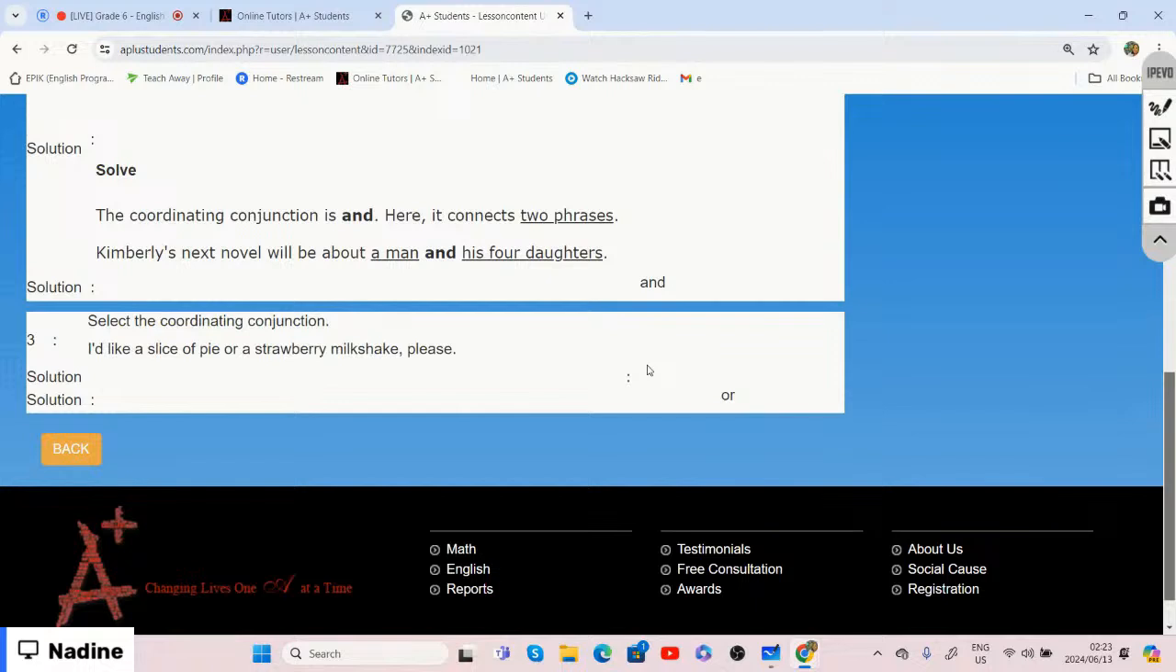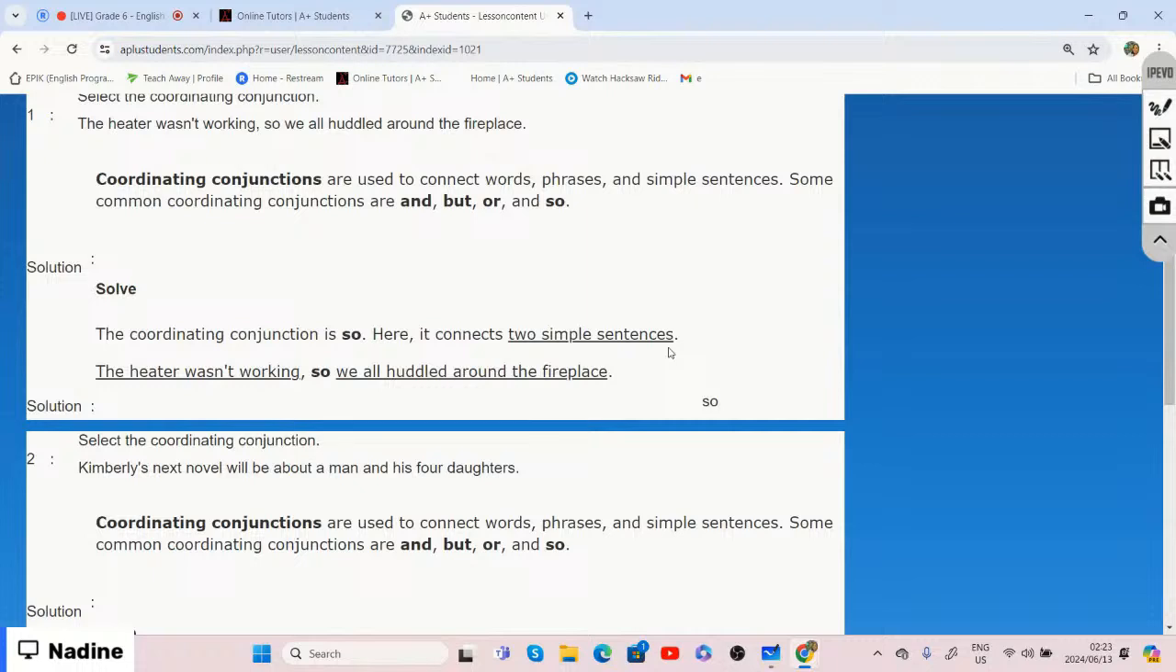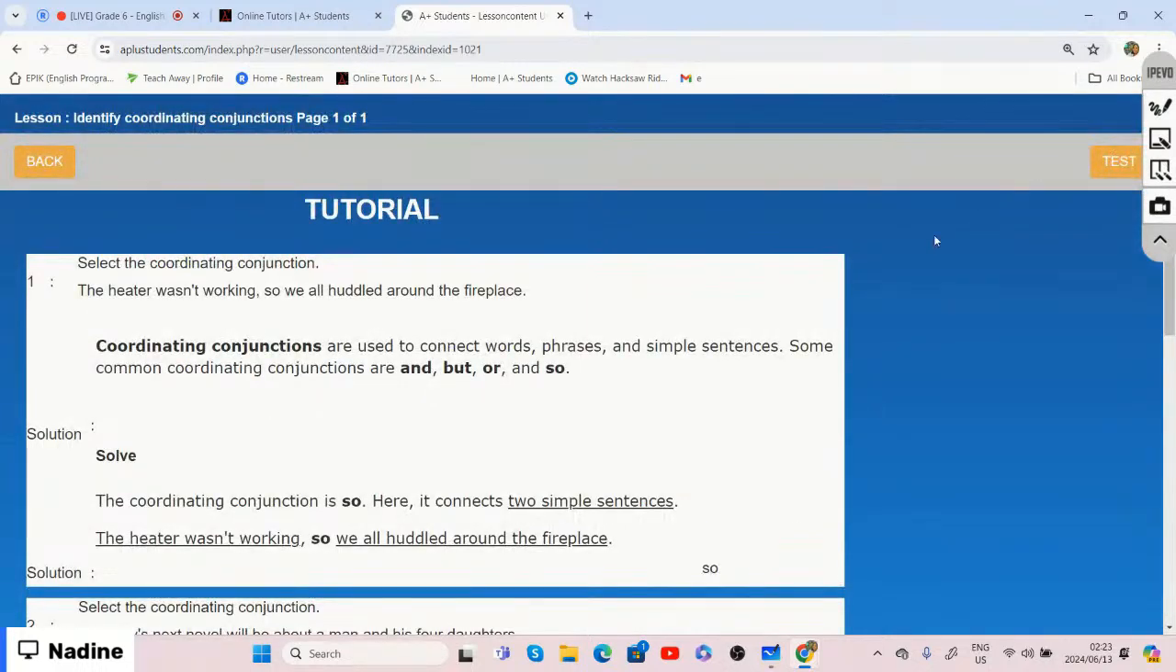All right. So if we look at this sentence, it says, "I'd like a slice of pie or a strawberry milkshake." There we have "or" as our coordinating conjunction. That is why we said our coordinating conjunction is used to connect words, phrases, and simple sentences. And our most common ones are and, but, or, and so.